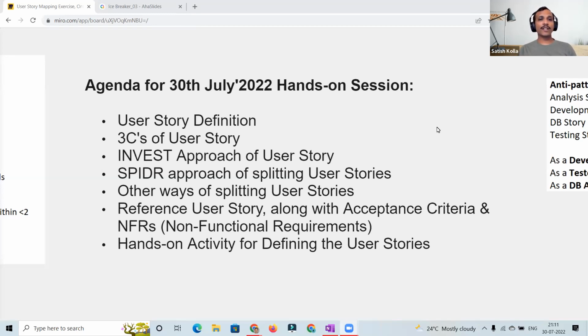So today's topic is all about the user story definition, the three C's of user story, the INVEST approach, the SPIDR approach of splitting the user stories, and Gaurav Joshi, one of the weekend session, Gaurav shared the SPIDR approach. And there are some other ways of splitting user stories. Yes, the reference of user story, along with acceptance criteria and non-functional requirements. These are all the things which we already know, which we already discussed or covered. So today's activity is mainly on the hands-on activity for defining the user stories.